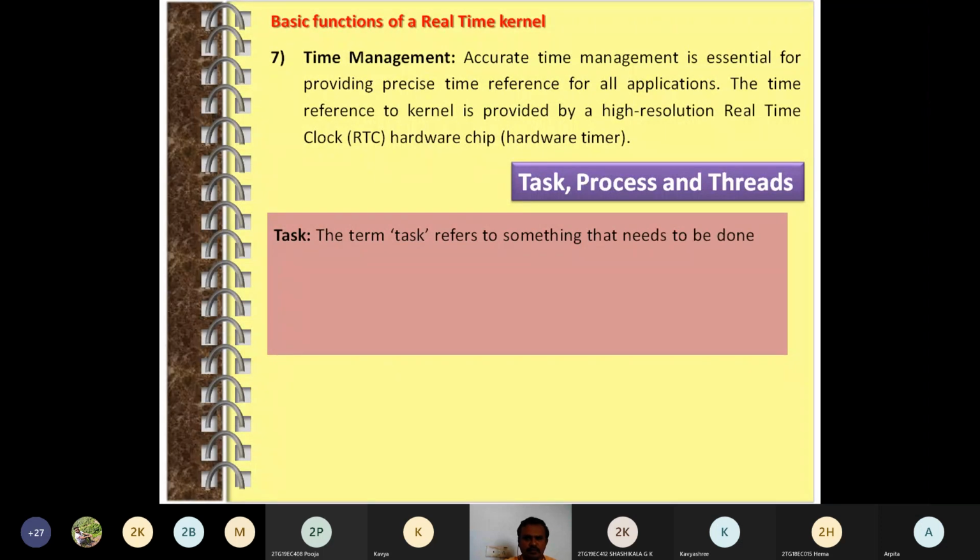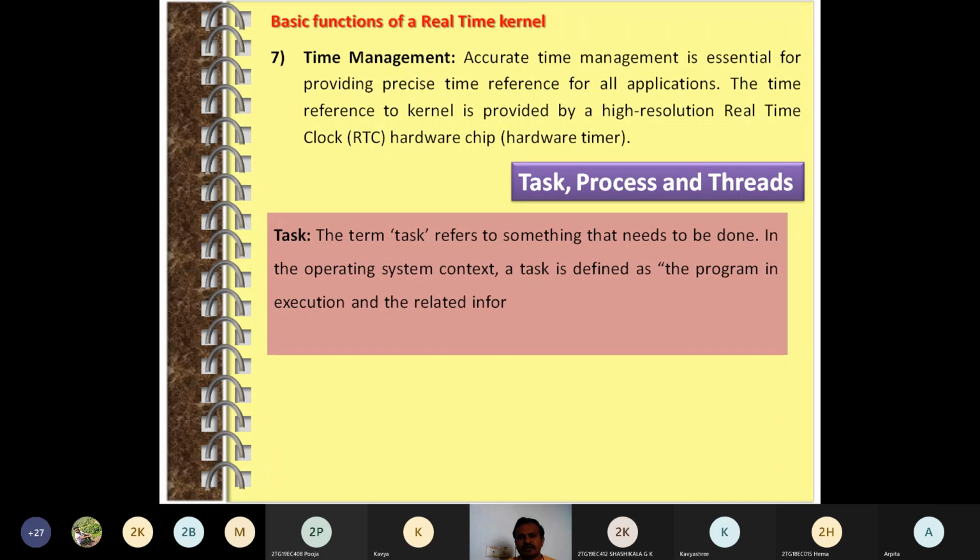Simply say it is a job. It is the work done by the operating system. So the term task refers to something that needs to be done, carried out by the operating system. In the operating system context, a task is defined as the program in execution and the related information maintained by the operating system for the program.